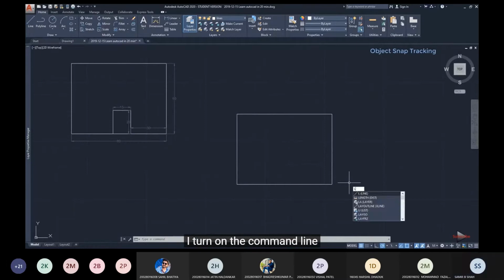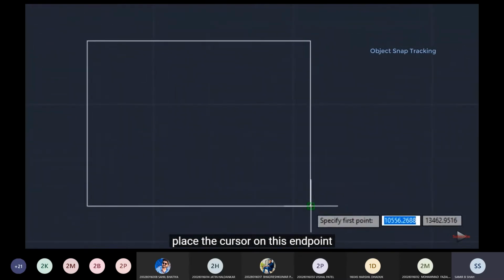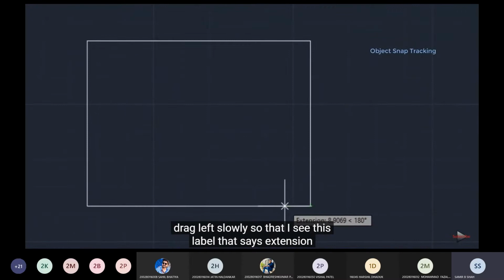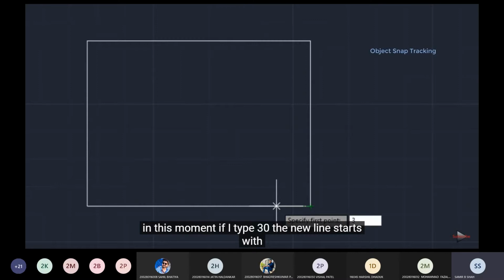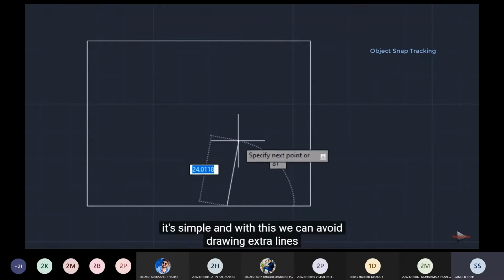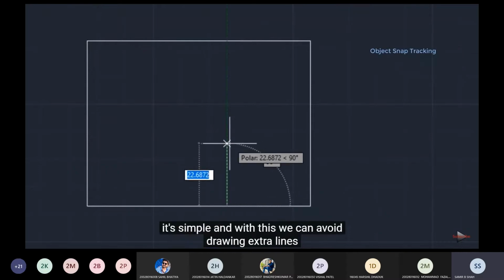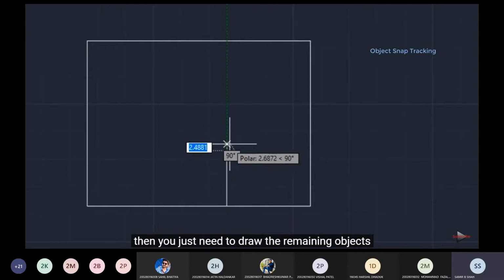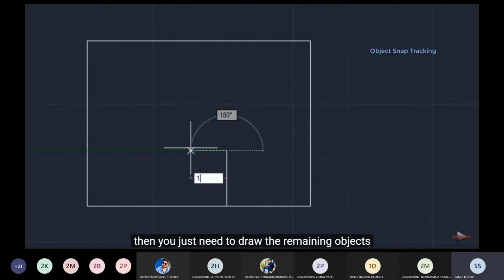I turn on the command line. Place the cursor on this endpoint. Drag left slowly so that I see this label that says extension. In this moment, if I type 30, the new line starts with that distance from the endpoint. It's simple, and with this we can avoid drawing extra lines. Then you just need to draw the remaining objects.